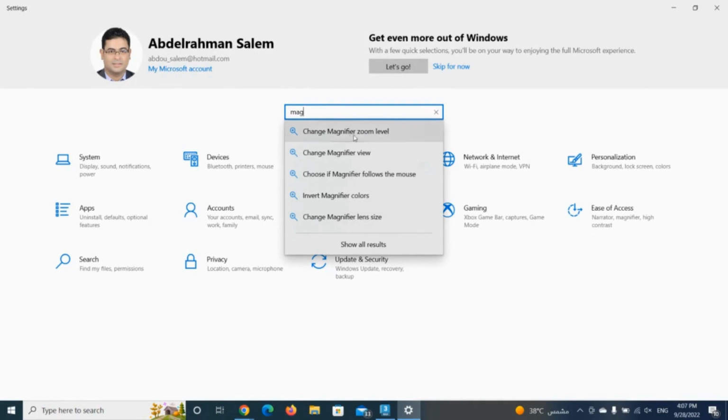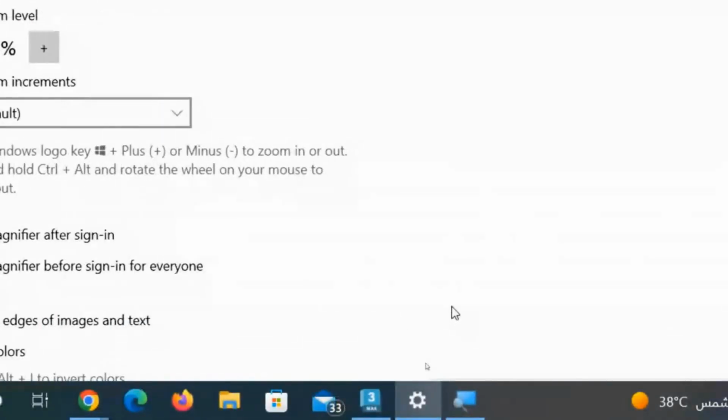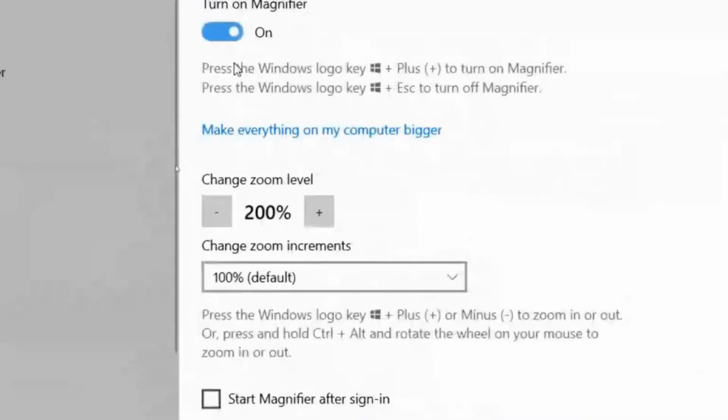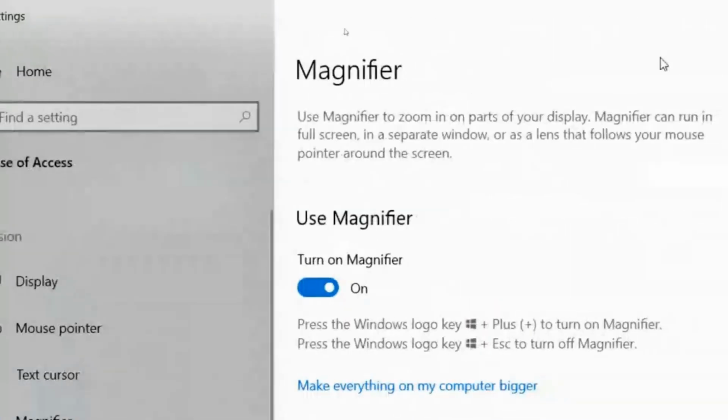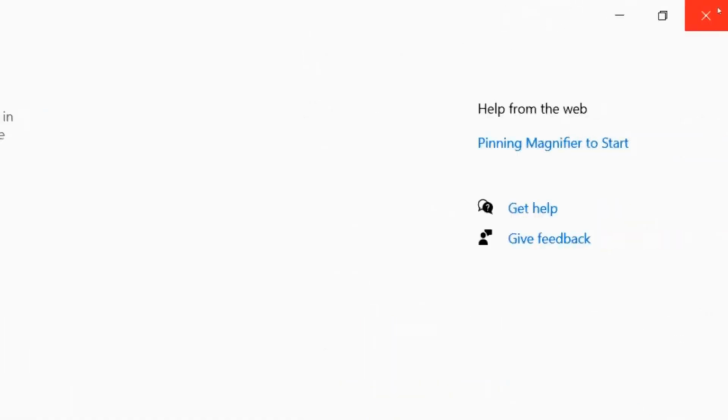Zoom level. All zoom, but I can turn it on like this just for it to work. What is it supposed to do like this? I can make it bigger and smaller. And what is it supposed to mean?